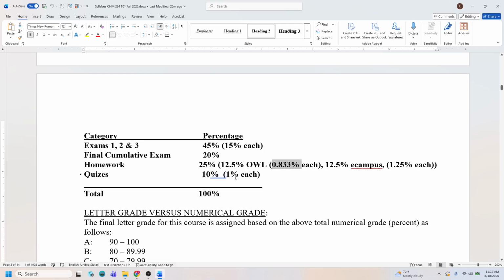Every quiz you turn in, that is a 1%. And every exam you turn in, this is a 15%. Your final is a 20%. So if you look at eCampus at your overall grade, whatever percentage that you're getting is not out of 100 yet because you haven't turned everything in.